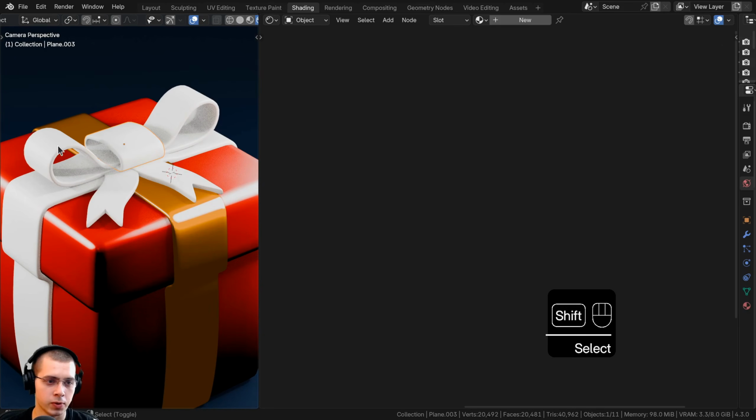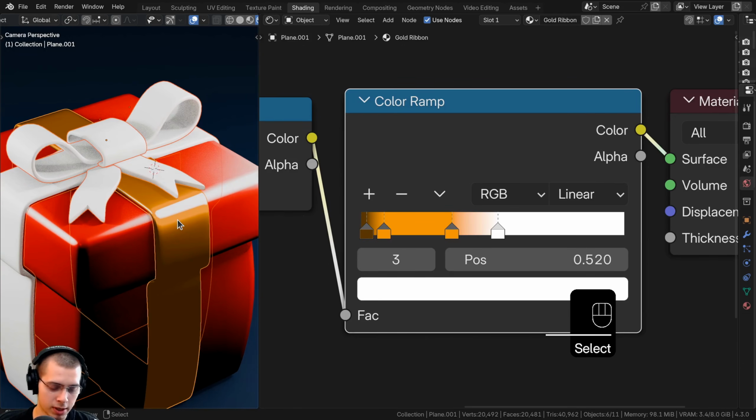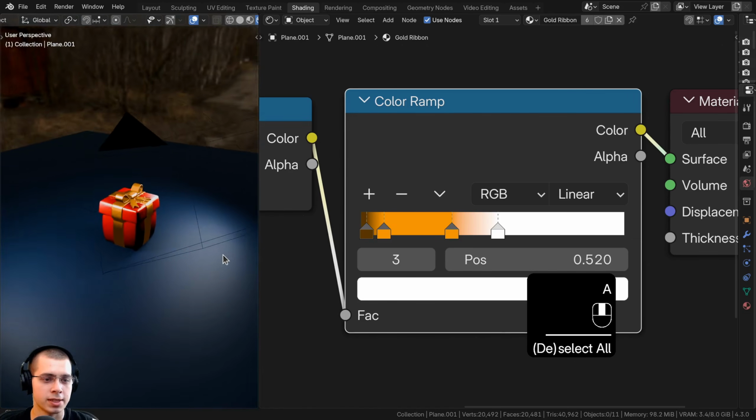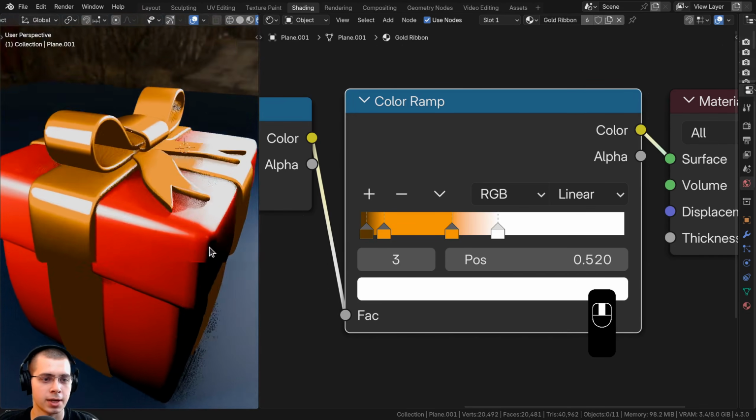So now what I'm going to do is hold down the shift key, and I'm going to select all of the other ribbon objects, and I'm going to lastly select this one here. I'm now going to hit Control L, and I'm going to click on Link Materials. So now they all have the same material, so we have that really cool stylized shading.